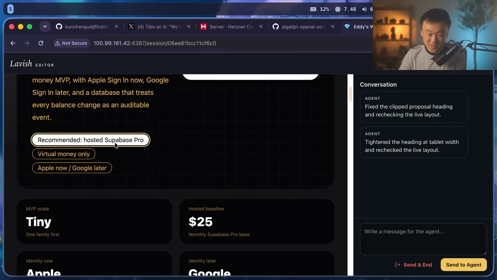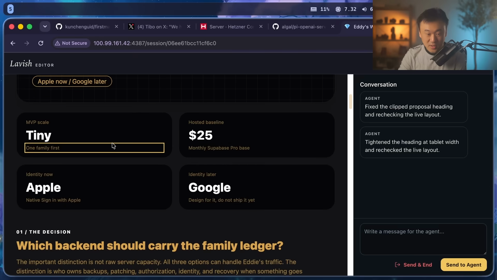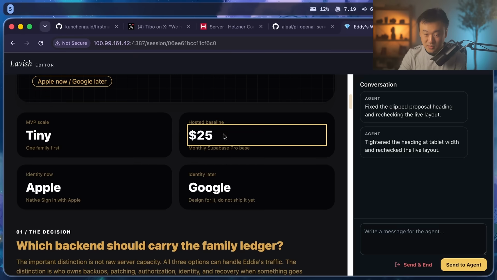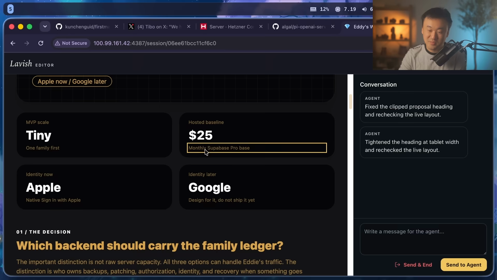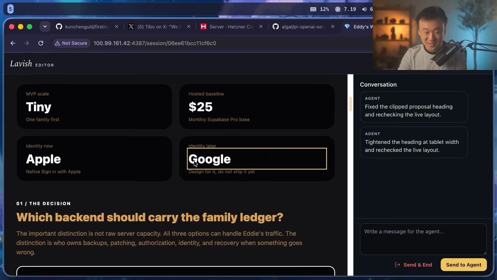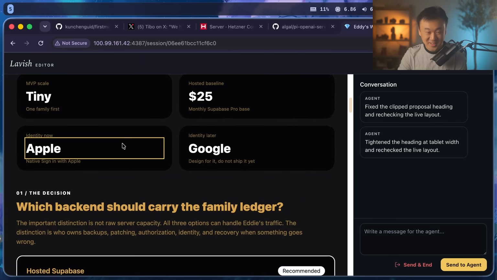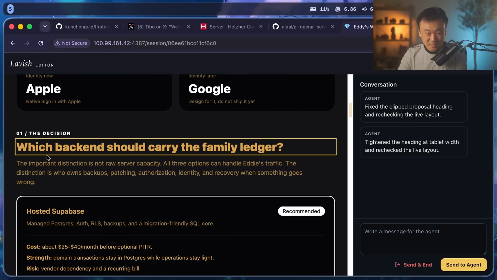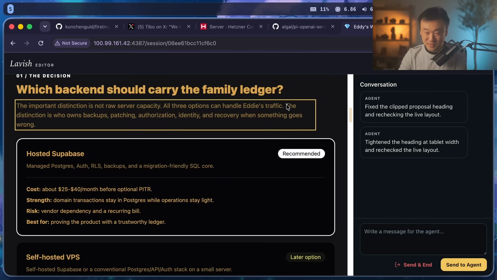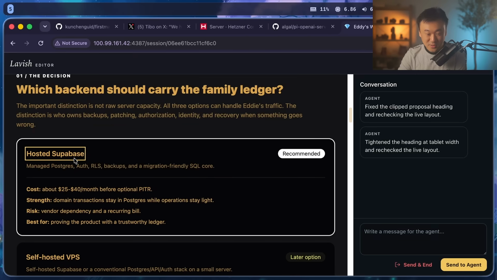Recommended hosted Supabase Pro. Okay, interesting. Apple now, Google later, virtual money only. Those sound right. MVP scale, hosted baseline, $25 a month. $25, that's still a lot. Let's see, identity, that's good. Okay, which backend should carry the family ledger? Okay, hosted Supabase, that's the recommendation.